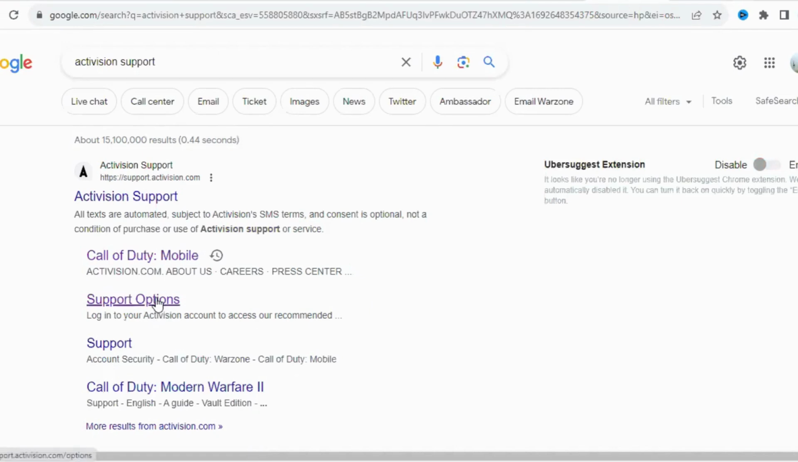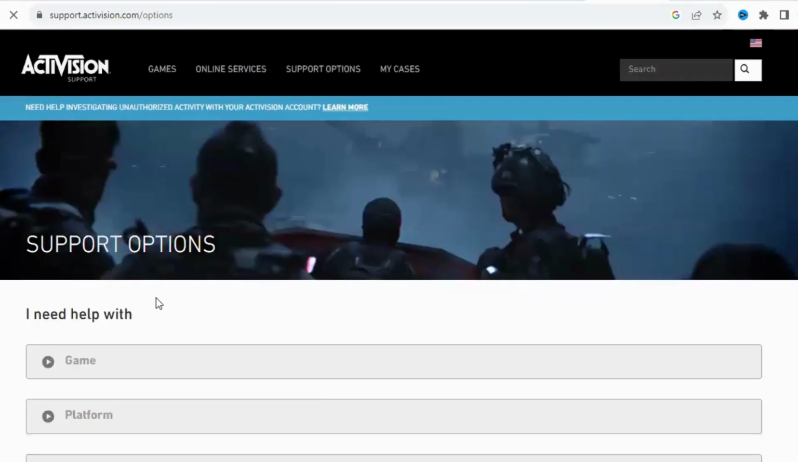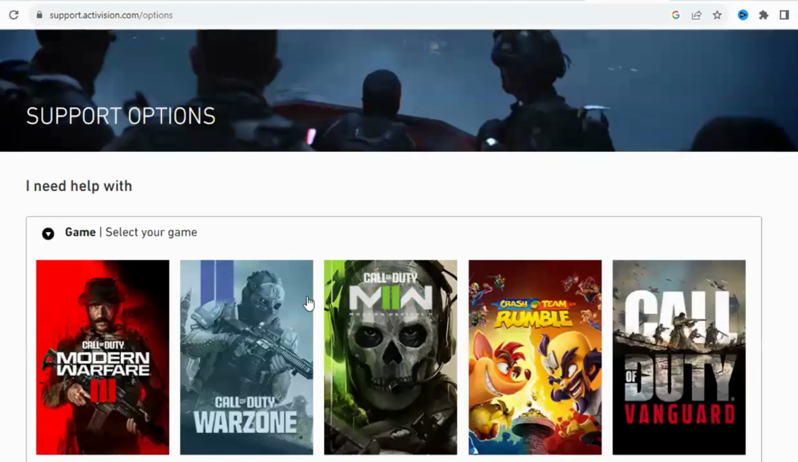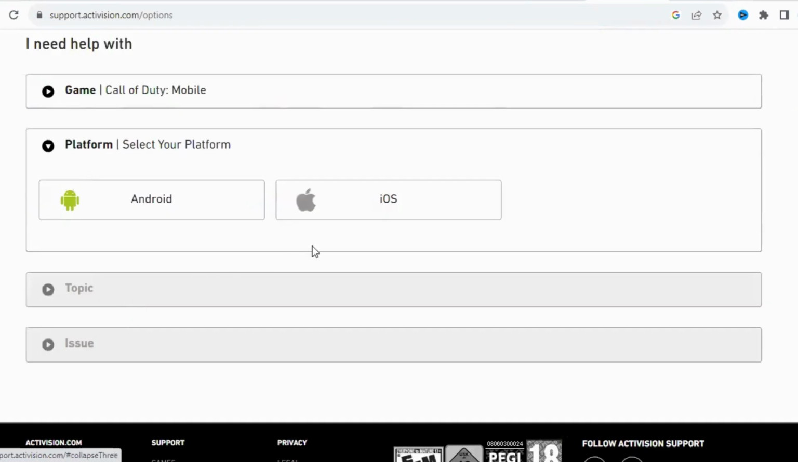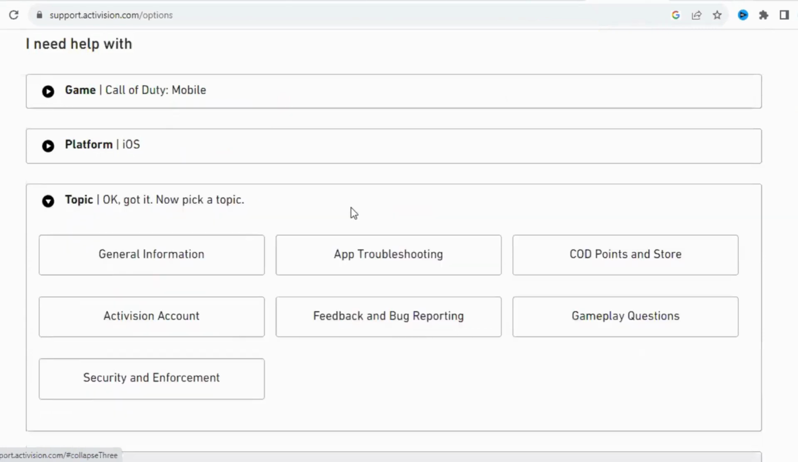Once the website loads, look for the Support Options button. This button is usually located at the bottom of the page. By clicking it, you'll head into the Support section.